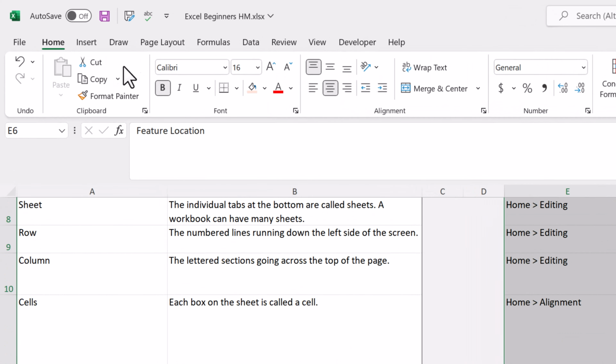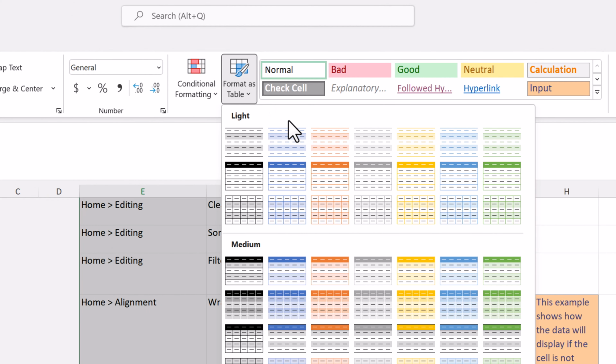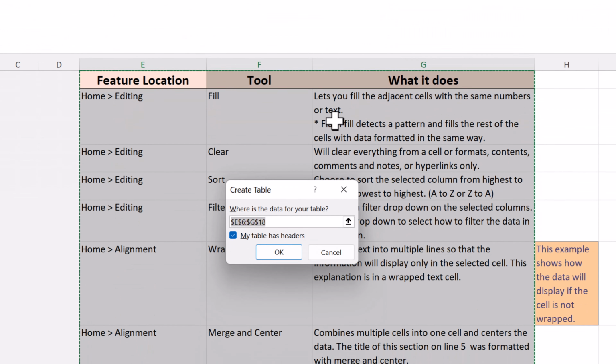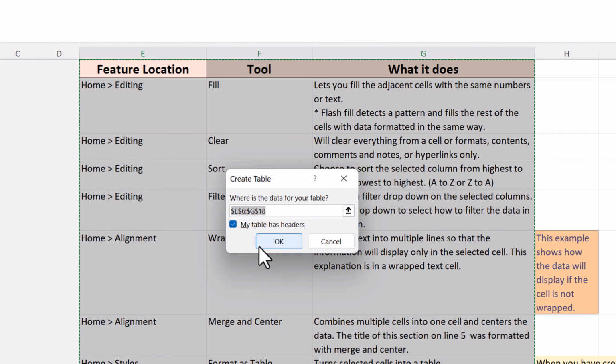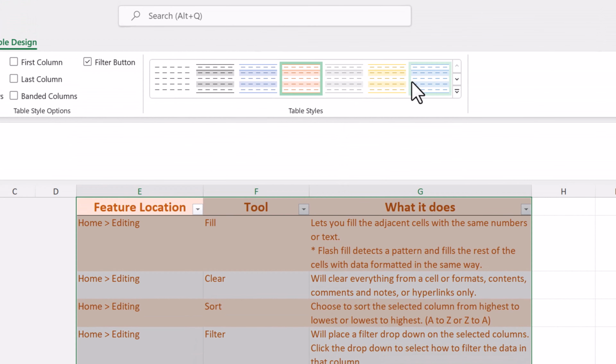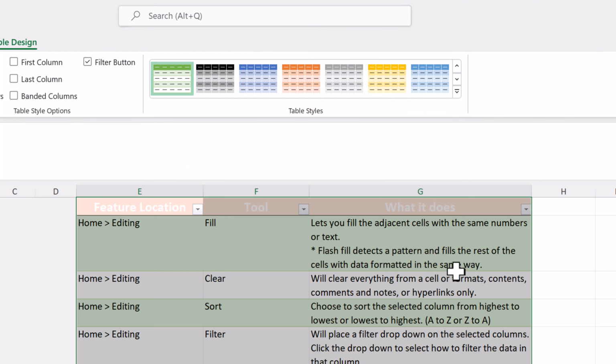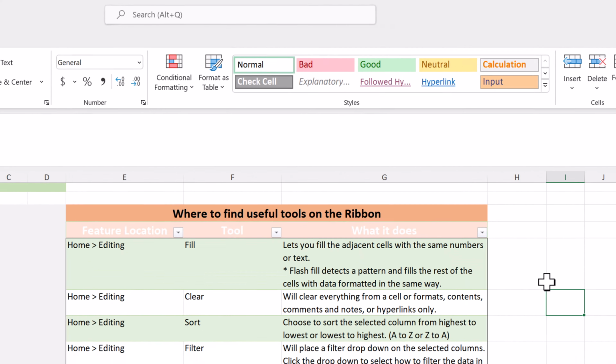From the Home ribbon, go to the Styles section and select Format as Table. You will get several choices. You can pick any one that you like, and then select OK. If you don't like the color scheme that you chose, you can go through the different styles until you find one that suits your preferences.